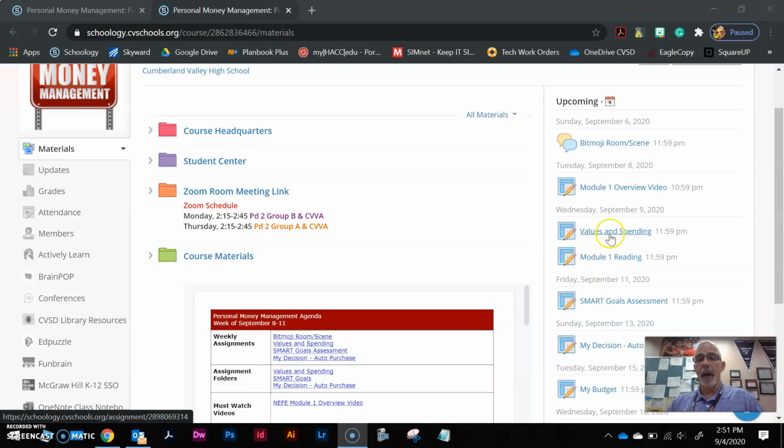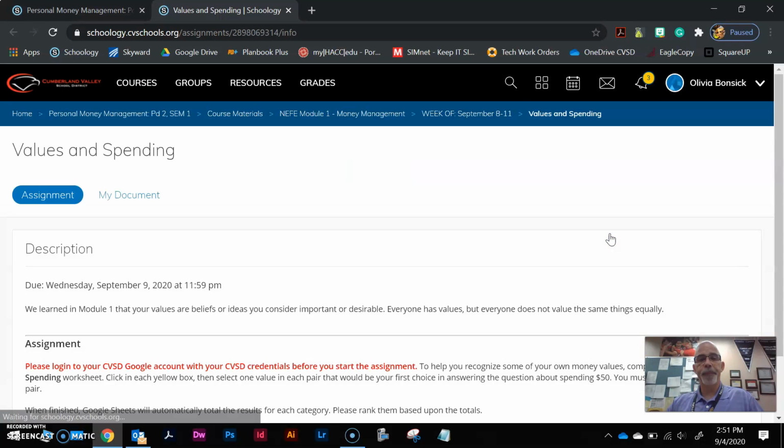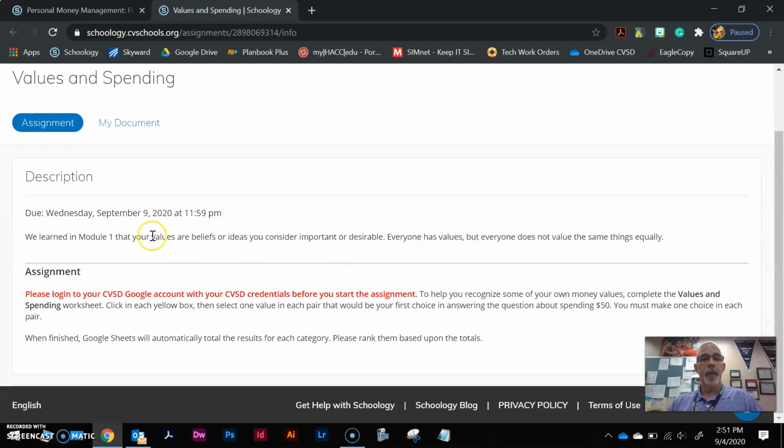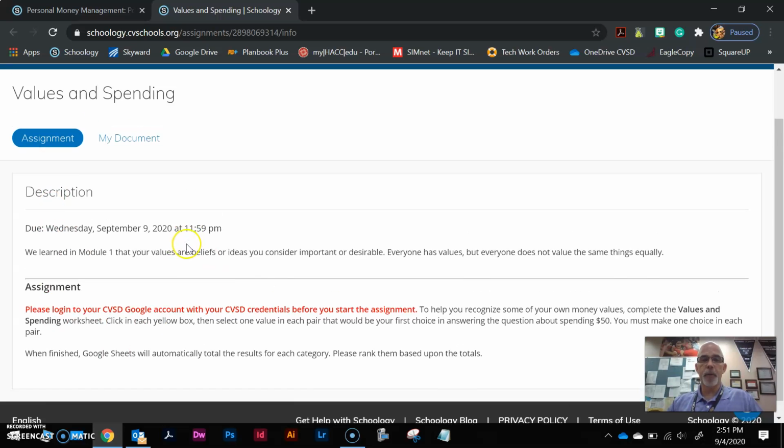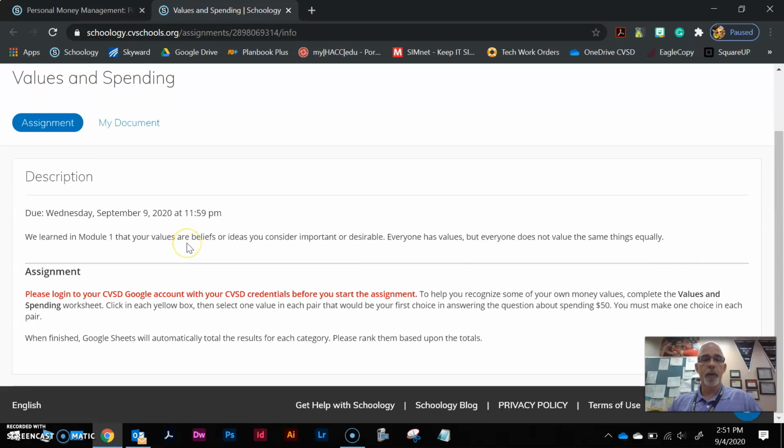So again, I know that values and spending assignment is a Google Drive assignment. So I'm going to open this up. And again, same thing, directions will be here. Additional downloads you'll find at the very bottom. Sometimes it could be a long list. If there's a rubric, if I'm using a Google Drive rubric, that will be shown here as well. So you may have to scroll through this page to find more information.